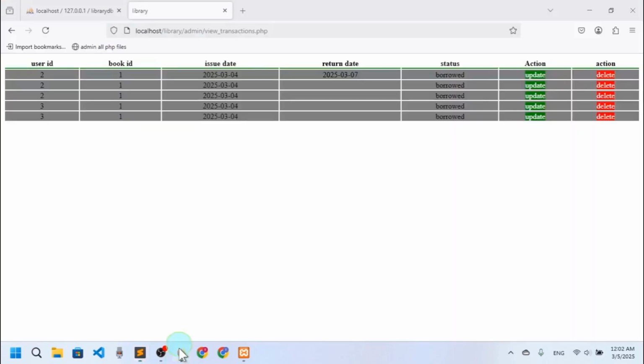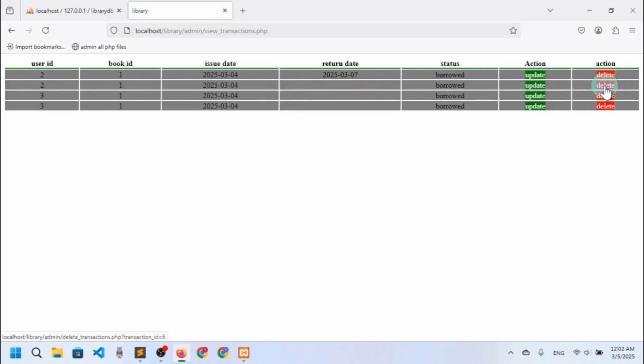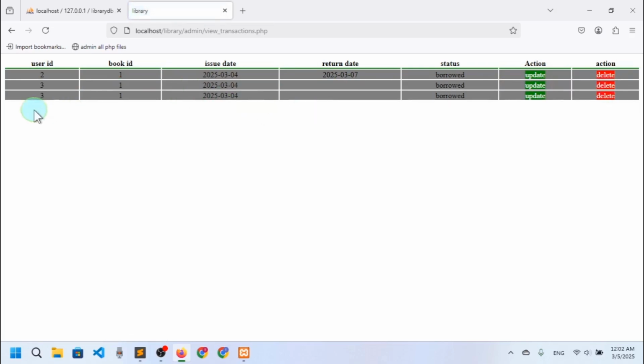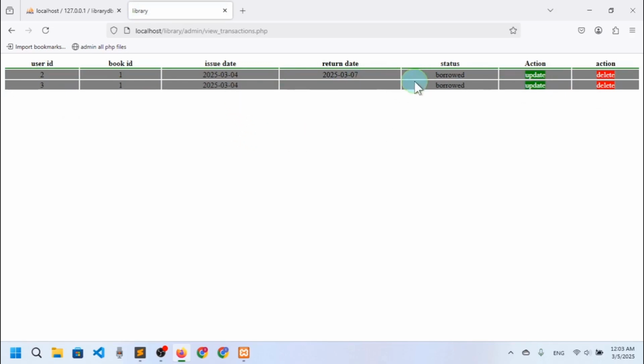Now we'll check if it is working perfectly. Let's say I want to delete this request, because I found that the same user made a request for multiple books, multiple copies. So I want to delete it. Here you can see I have deleted it, and I have deleted once more. Let's say I want to delete the third one also. So this is how I can update it.